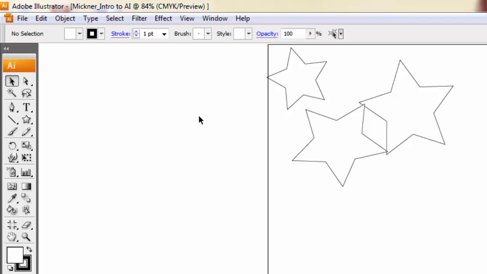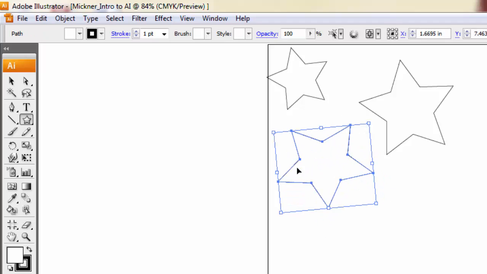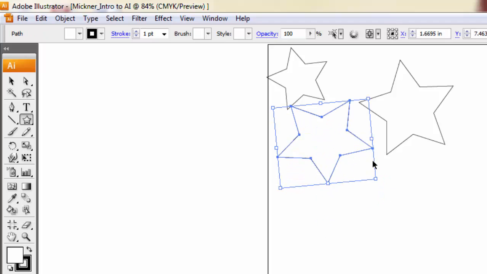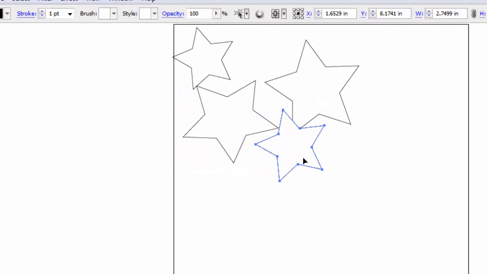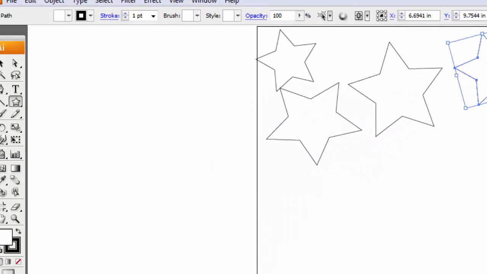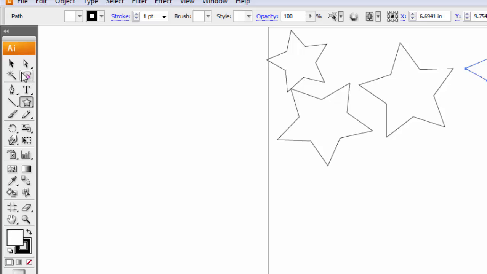If you would like to work a little bit faster without having to go back and forth between the toolbox, if you have your shape tool selected and you hold the Control key on your keyboard, you'll notice that it turns into the selection tool, and that will allow you to move a shape, let go, draw another shape, move it, and do a lot more work without having to go back and forth between the toolbox.